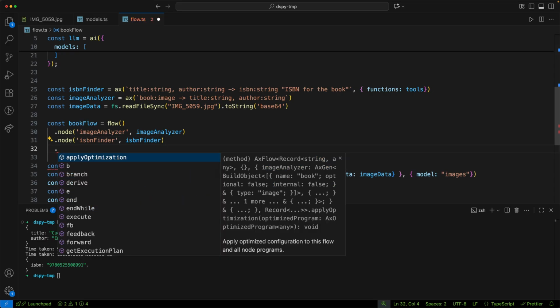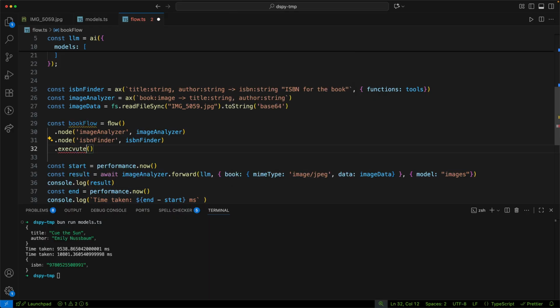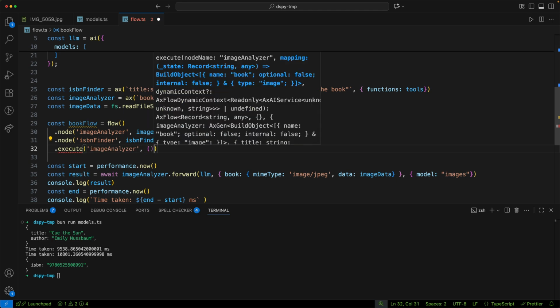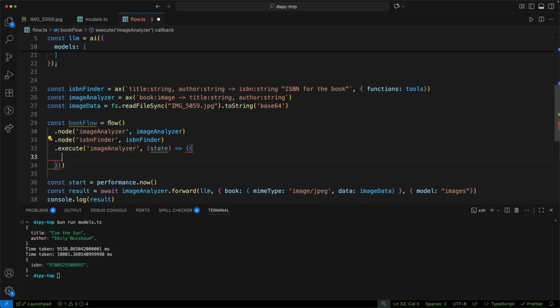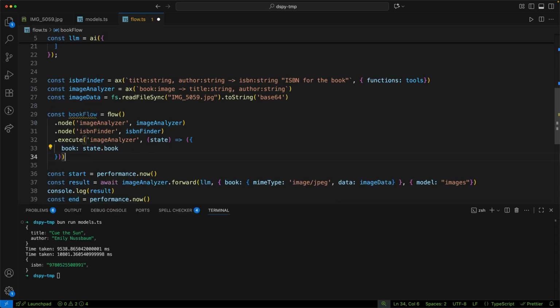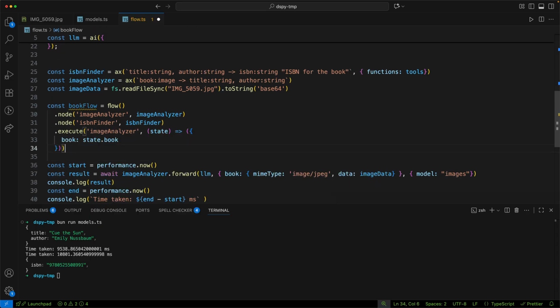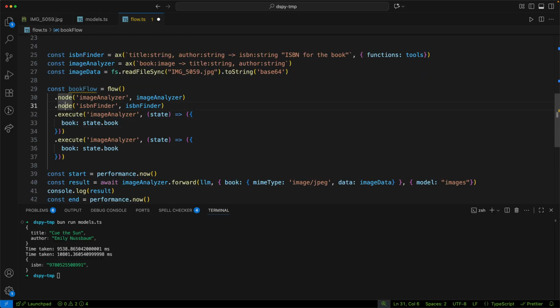And that's going to happen, we're just going to chain this right on with execute. We're going to tell it which one to execute. So our first one's going to be imageAnalyzer. And then we're going to have a mapping function, and this allows us to track our state throughout the application. So it's going to take in state, and it's going to return the input for this node. So in our case, it's going to be the book, and that's going to be on the key of state.book. Okay, so now we'll execute our second node, which is going to be our ISBN finder.